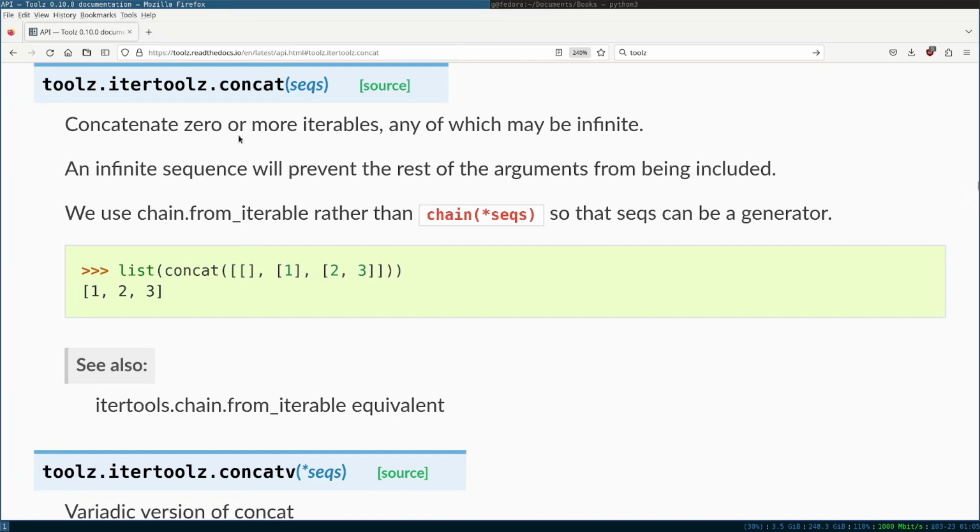Okay, so the next one is concat. Basically what this does is it takes in a bunch of sequences. A small example here is we have this concat function being run on a list of sequences. So it takes in one sequence, and that sequence can have multiple sequences inside of it. Okay, that makes sense. So let's take a look at how this works.